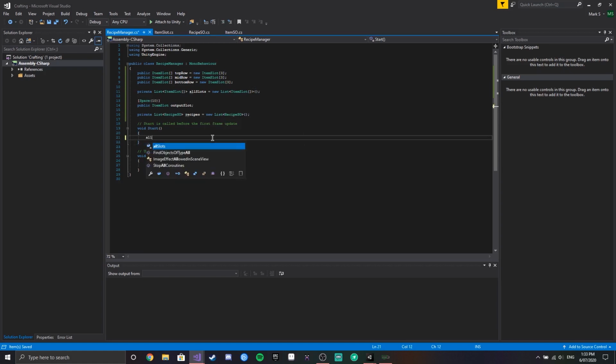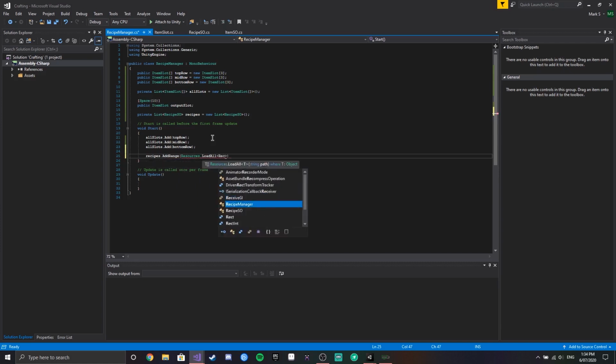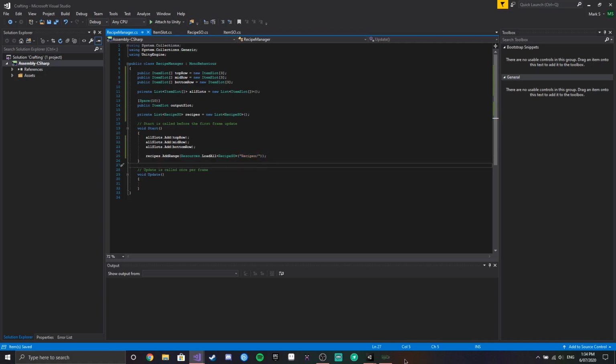So in our start function here, we're just going to go all slots.add the top row, the middle row and the bottom row. And then recipes.add range, and then we'll go to resources.load all, and we want to make sure we get the recipe scriptable objects, so we'll put that in there. And then it wants a path, so we do recipes and then /, and this is a folder we have to create in our Unity project, and we need to make sure that it's case sensitive.